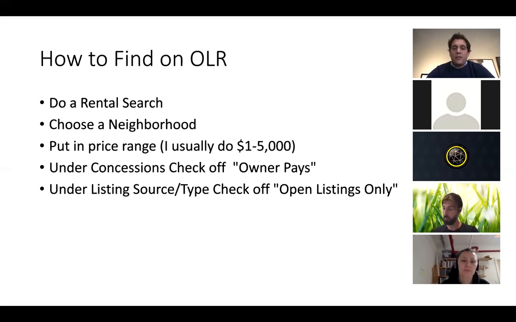So in OLR, and this is what I think is the easiest place to find them, you can do a rental search. What I say is pick a neighborhood, because the best thing to do is figure out all of the open listing landlords in that neighborhood. So if you show one thing and it doesn't work for them, you can say, hey, let's go see X, Y, and Z afterwards, because you want to convert this client. So pick one neighborhood or two neighborhoods.